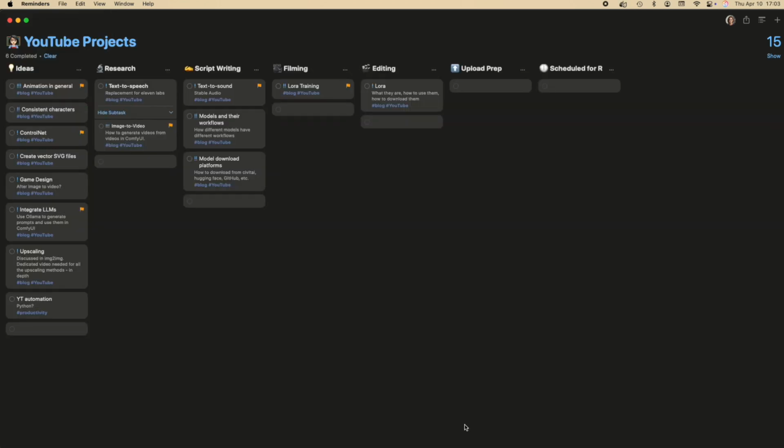Unlike traditional to-do, in progress and done columns, which don't work well in Reminders since completed tasks disappear, I created custom sections tailored to my workflow. For example, in my video projects list, I use sections like ideas, research, script writing, filming, editing, upload prep, and scheduled for release. This gives me a clear visual overview of every project status at a glance.